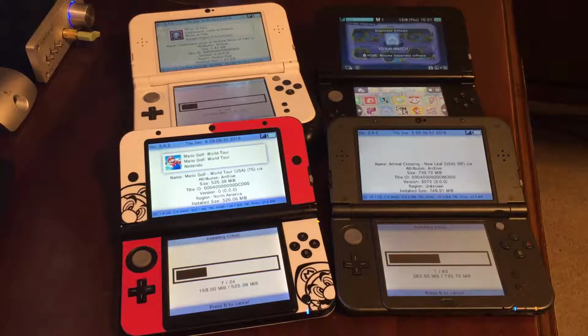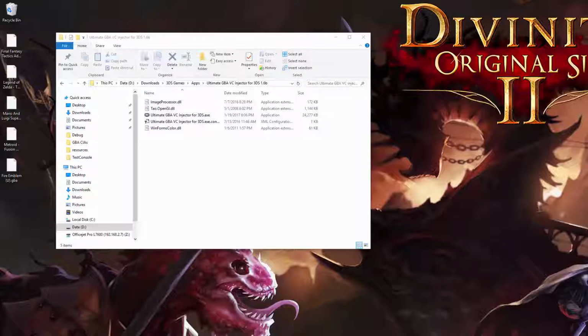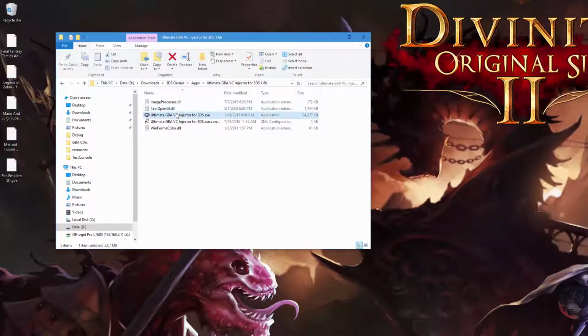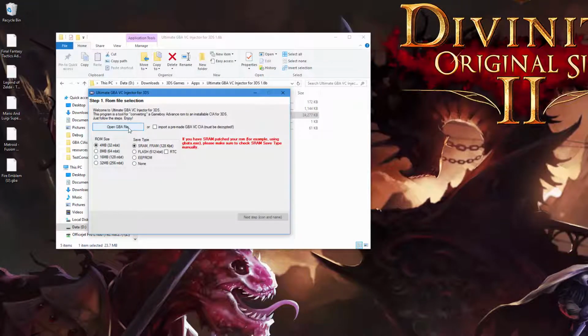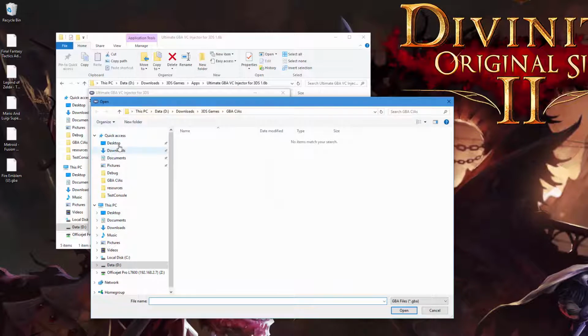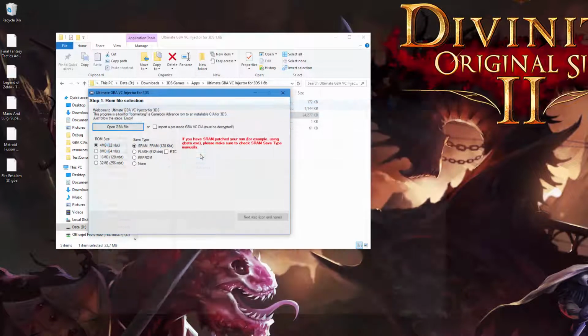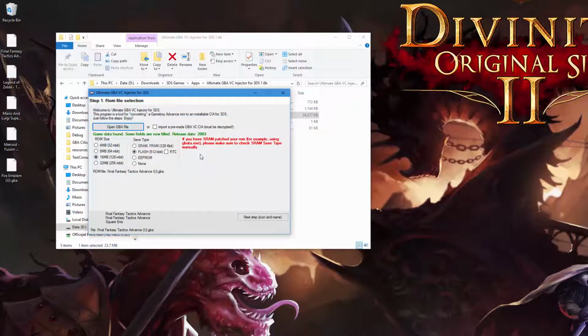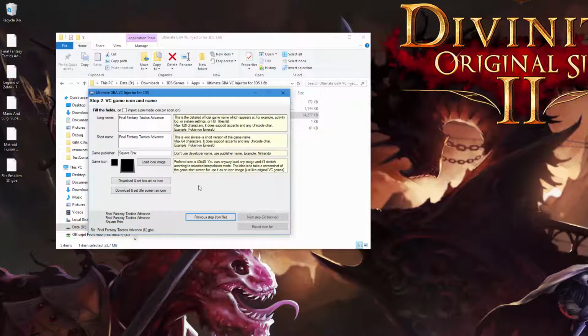This is, of course, assuming that you've already done the ARM9 loader hacks and have the Luma 3DS custom firmware installed. We're going to start by running this Virtual Console GBA Injector tool. And then we're going to click the button Open GBA Game, and we're going to click one of our GBA files. The tool should auto-detect it.